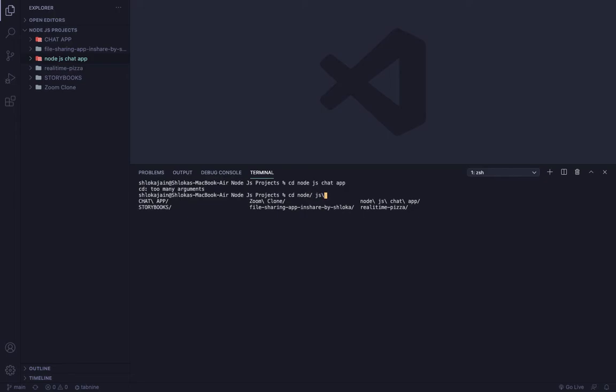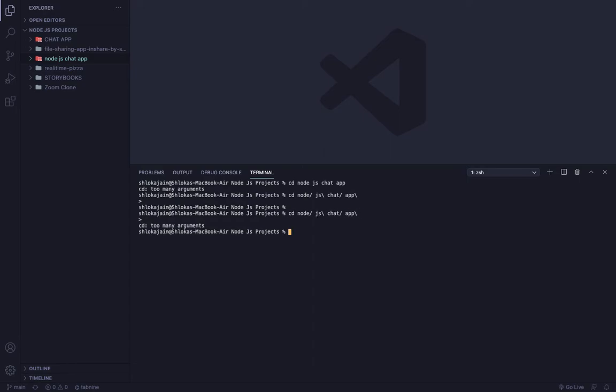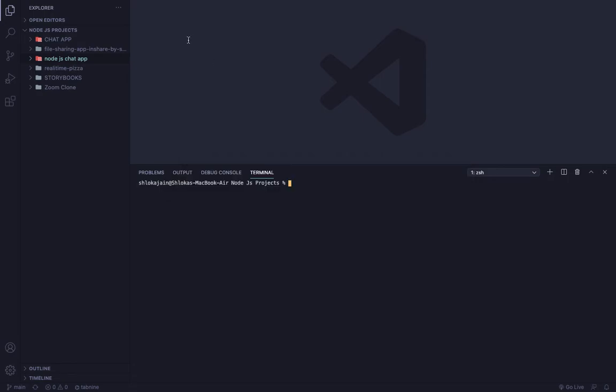Oh, it's better. Let me rename this folder to Node.js chat app. Now I can cd into Node.js chat app, and I can do git init.